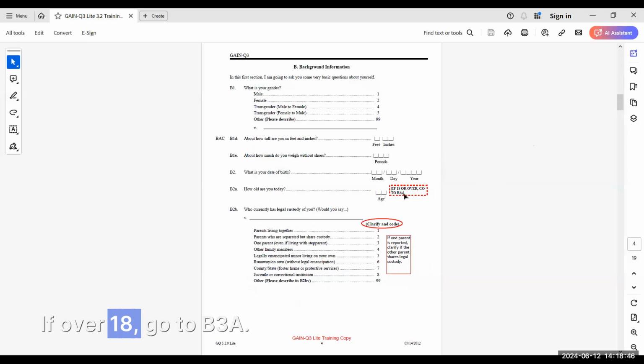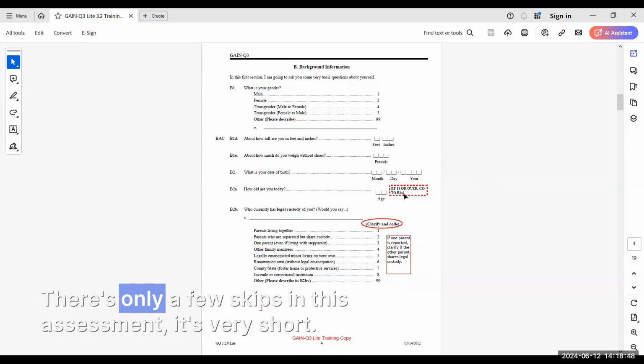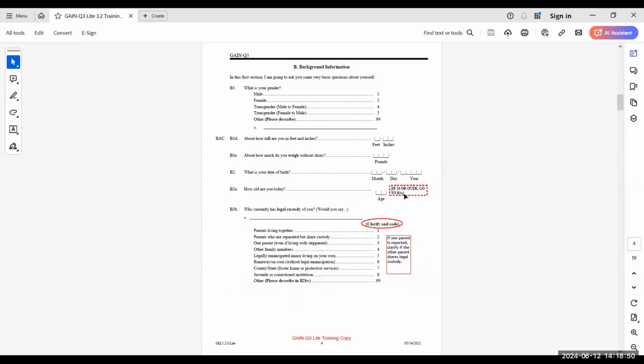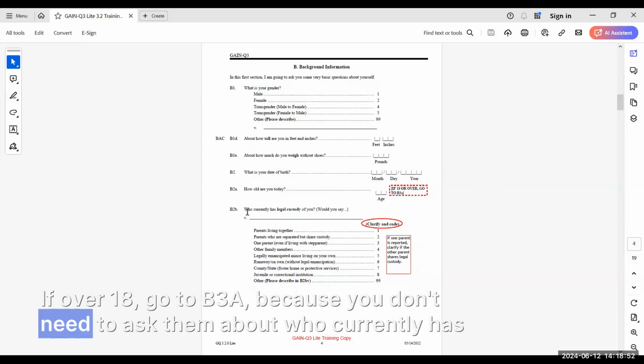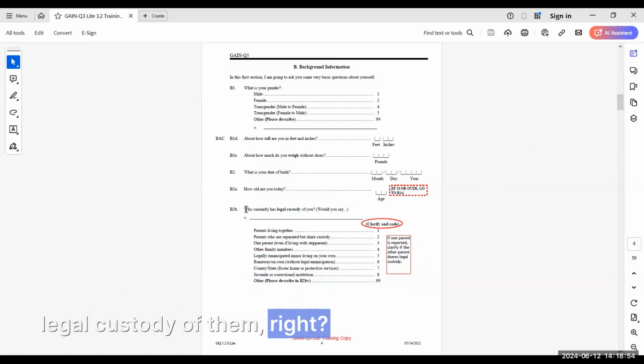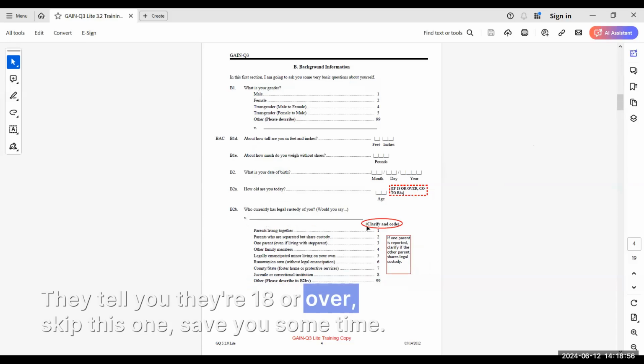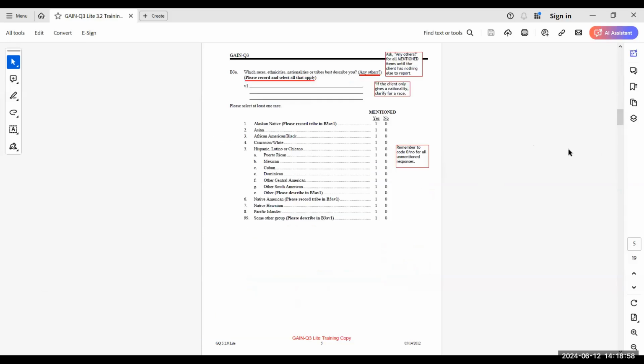If over 18, go to B3A. There's only a few skips in this assessment. It's very short. If over 18, go to B3A because you don't need to ask them about who currently has legal custody of them, right? They tell you they're 18 or over. Skip this one, save you some time.